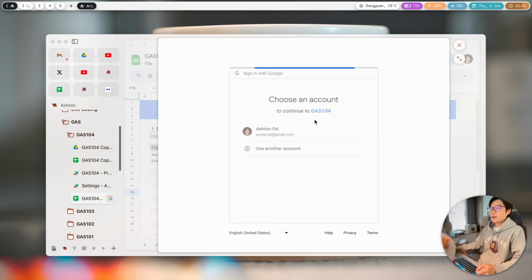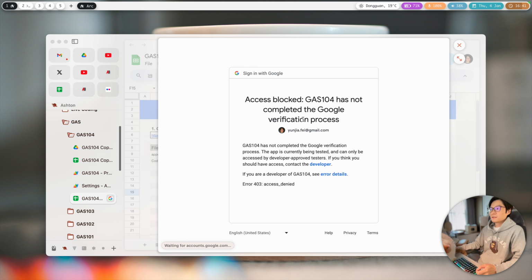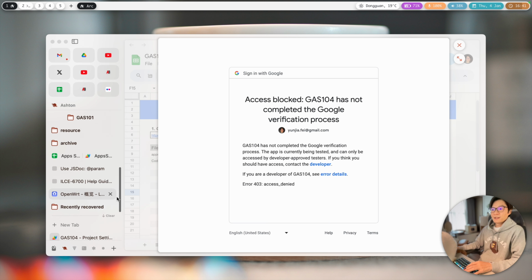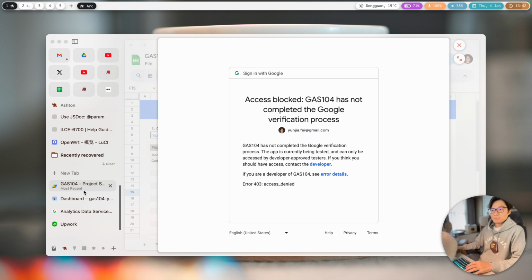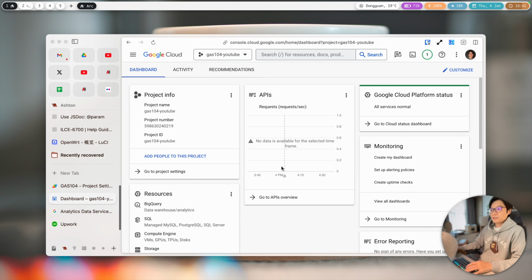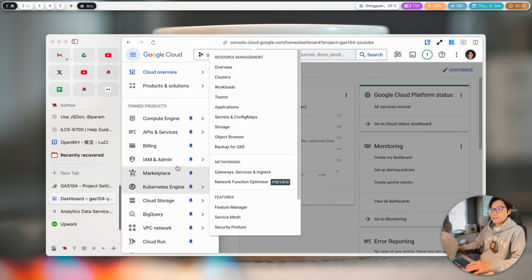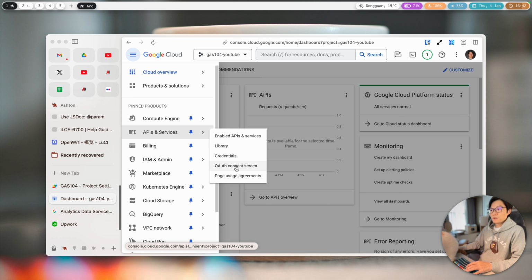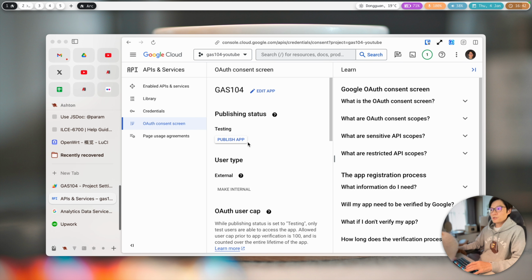And then this time, you will see an error here like this, access blocked, because right now the project is not yet published, it's private. So that's why, as I said, we need to go back to the project. So we go back to the project, and I'm going to show you where you can fix this issue.